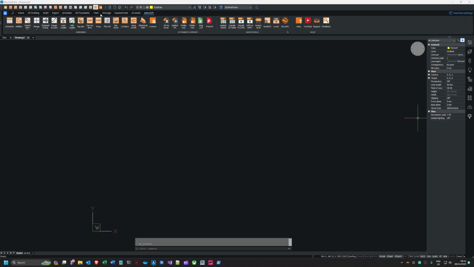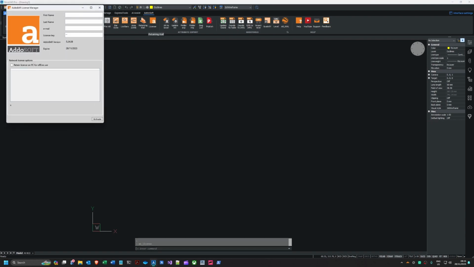Today, I'm going to demonstrate the process of activating your 30-day trial. Begin by selecting the license icon located in the ribbon. This action will prompt a dialog box to appear.